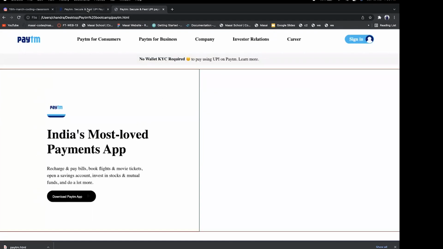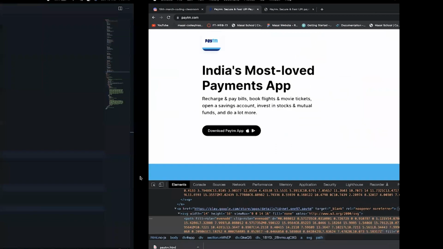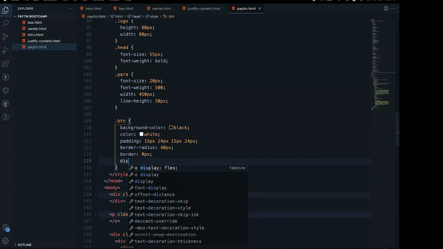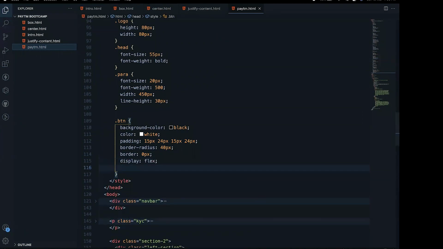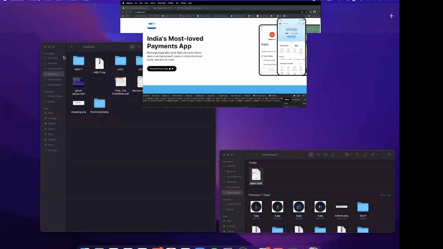Now inside this button also, I want it to be centered, right? Centered both horizontally and vertically. So can I use that again? Display flex, justify content center, all those things. So display flex, justify content center, align items center. So I'll get it to the center.